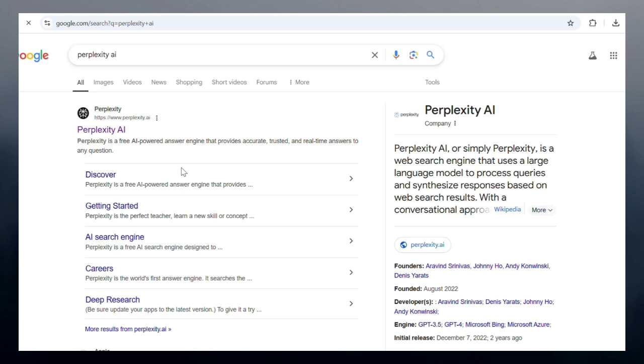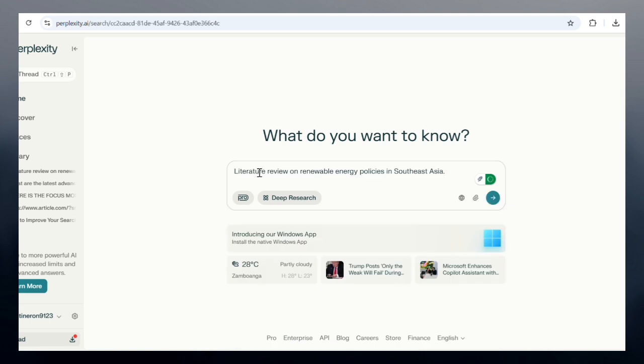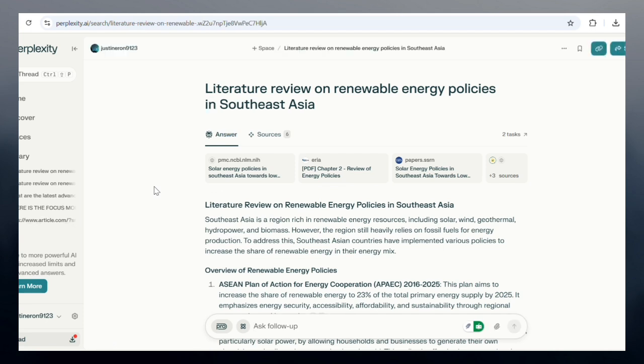First, visit perplexityai.com. There's no need to sign up, but you can create an account that helps you save searches and access advanced features. Then here you can type a clear research query. You need to be specific and academic in tone. And then you can use the Pro Search or academic sources if available.